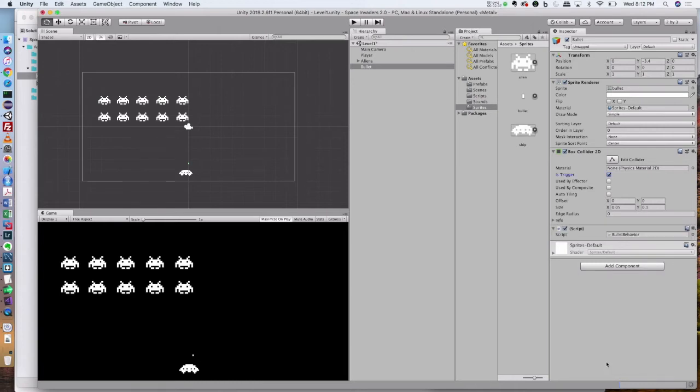And create and add. Once again, it puts it at the root of assets. So I'm just going to take it and drag it into scripts so that everything is organized. And then Bullet Behavior, we're going to open it.